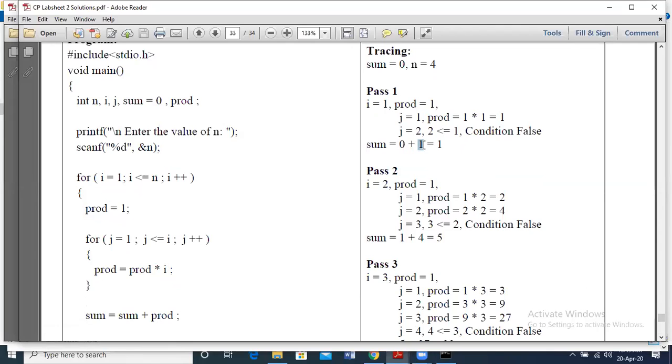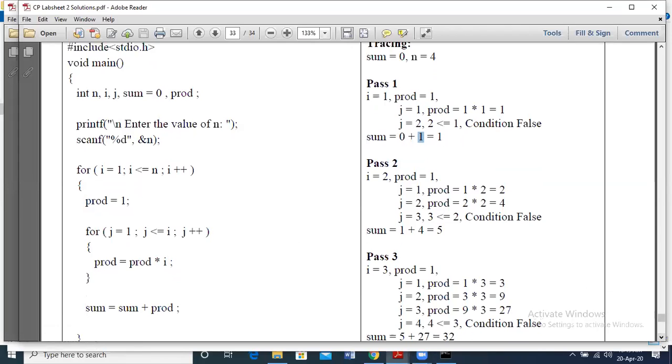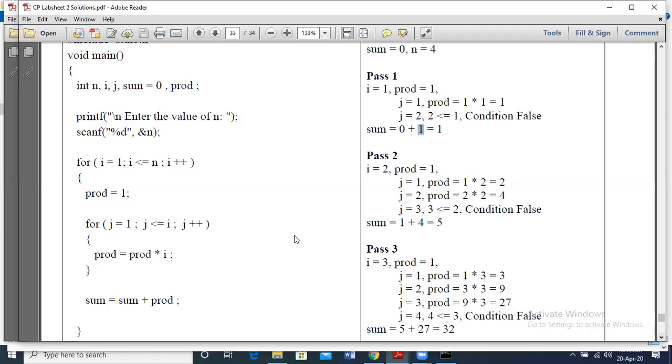0 plus product is 1. So at the end of one pass, sum is 1. We just got the first term, 1 power 1. Now when we increment this further, now pass 2, i has to be incremented. i becomes 2. 2 less than n? Yes, n is 4. So 2 is less than 4.